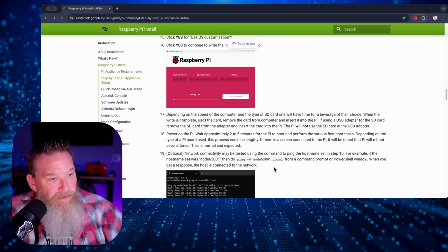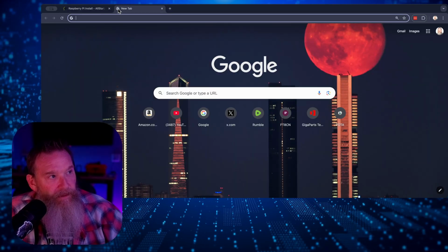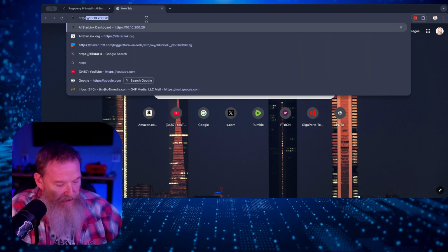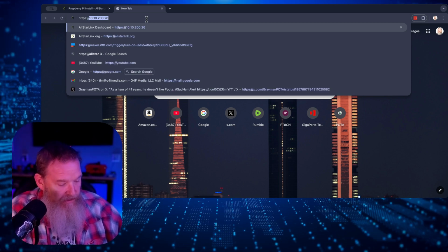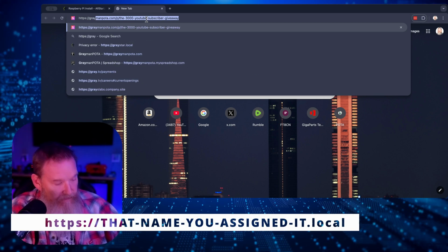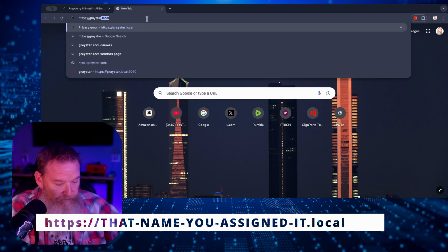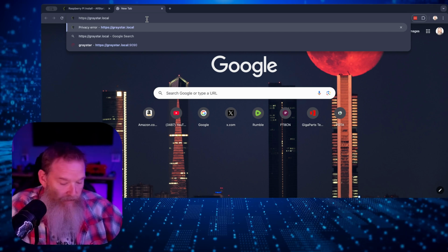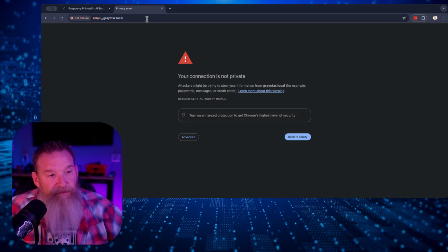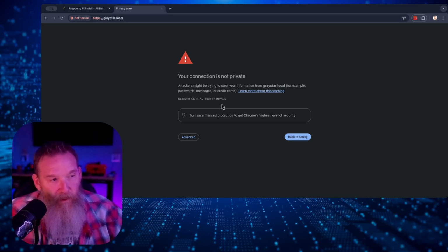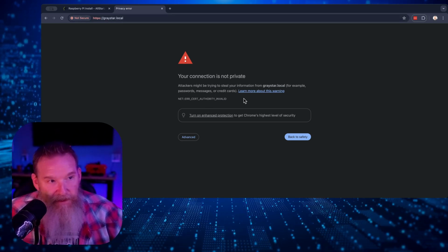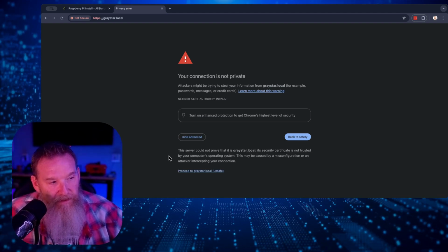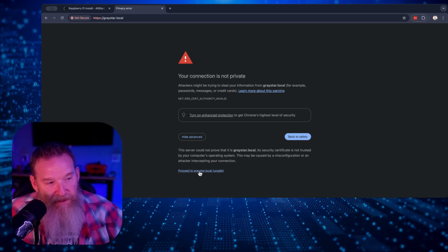So what we need to do now is to open up a new page or a new tab and go to https:// and that name that you assigned it. So in my case, it's graystar.local. We're going to hit enter. And the first thing you're going to get is a warning that your connection is not private. And that is okay. It's expected. What you need to do is select advanced and then come down and tell it it's okay to proceed to your device.